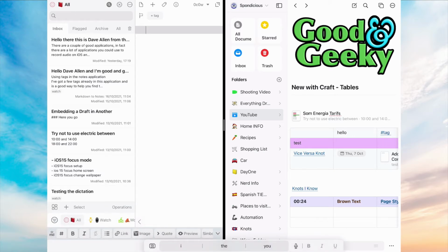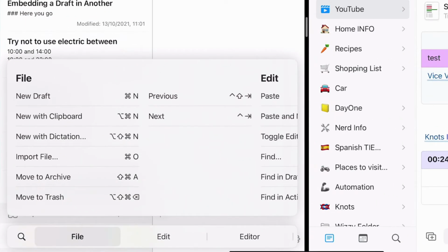So let's go back into Drafts, and instead of clicking on the globe key, let's tap on the command key and see what we've got instead. Instead of getting the system-wide keyboard shortcuts, I get the keyboard shortcuts available within the Drafts application, and I can scroll across there to see a whole load of keyboard shortcuts that have been set up in the app.